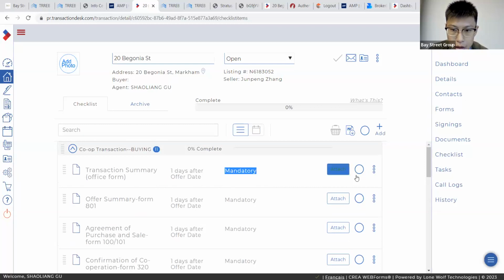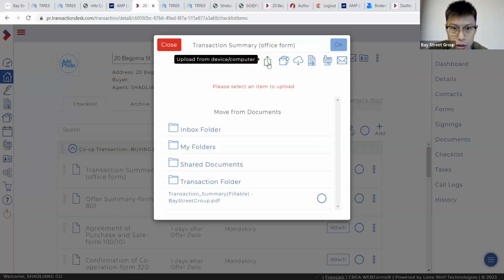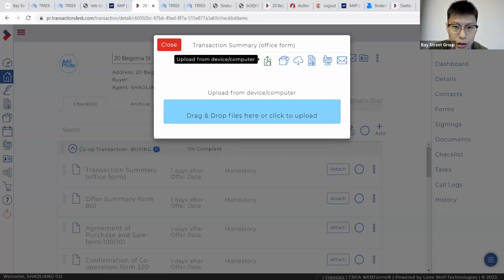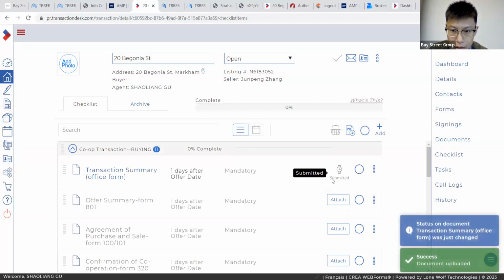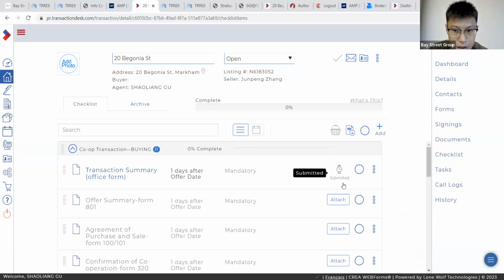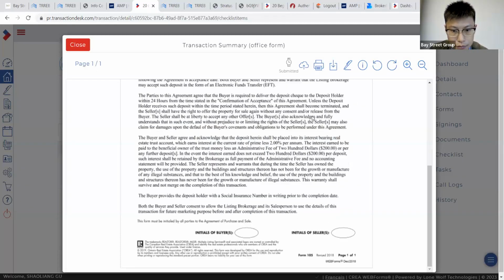On the right side of each document, we can click on attach. And they will have some basic functions like I can upload from device or computer. I can select from documents directly. For example, we have everything on my computer right now. I can upload from my computer directly. Just select a random document. And now it shows the document has been submitted. And the name of the document will change to blue and we can click on it to review the documents here. Okay.